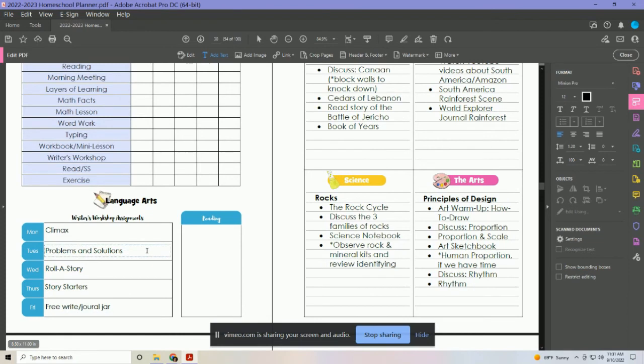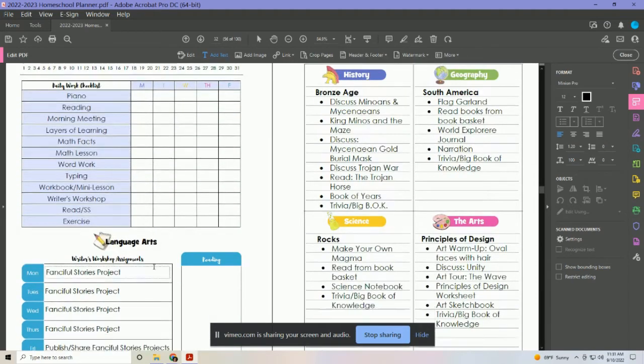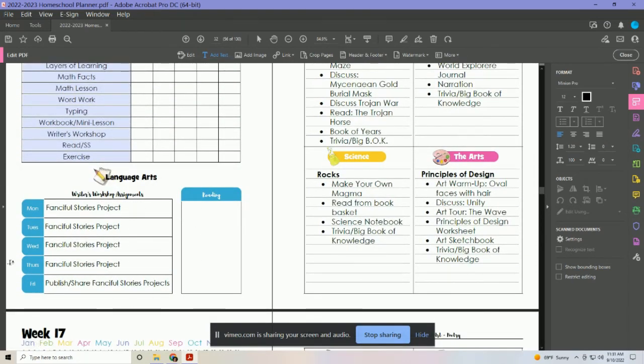Not always, but usually. So you just go through the writer's workshop, and just like I typed in for the arts unit, I type in what I want to do for the writer's workshop assignments. And then the last week, I kind of reserve for their project. Sometimes they start their project earlier, but I have no problem saying, yeah, start your project. You have an idea, go for it.